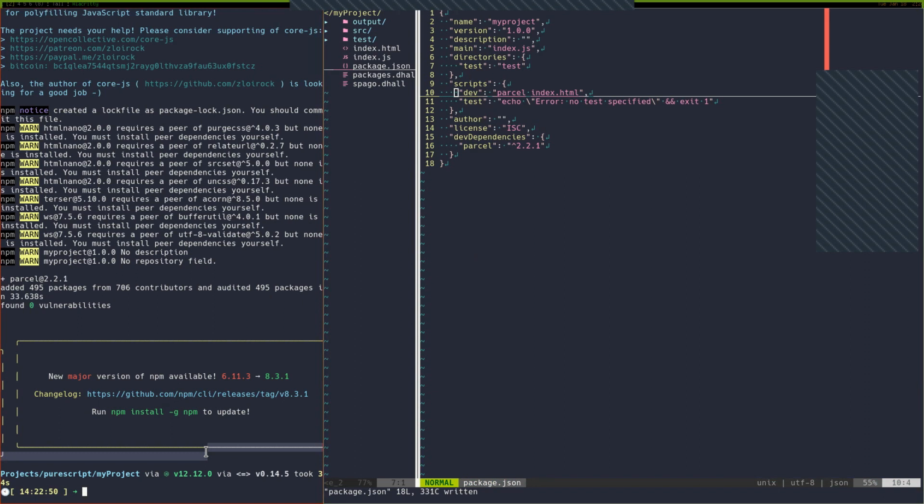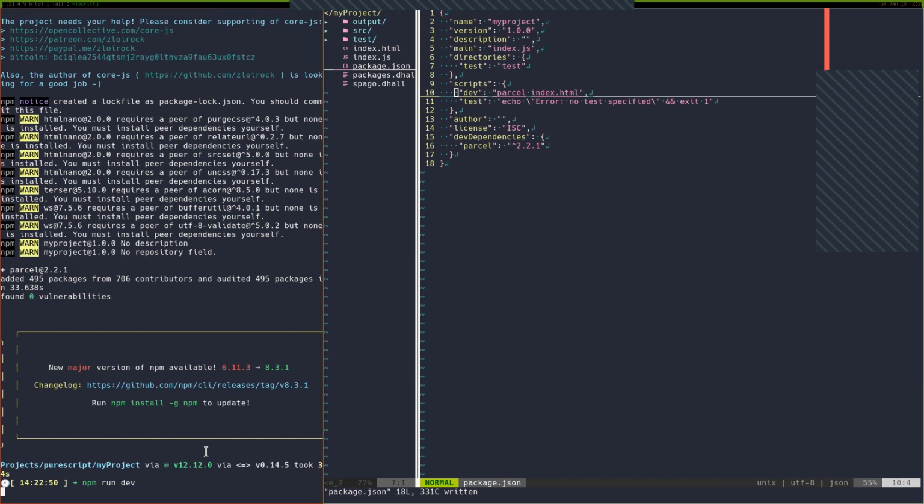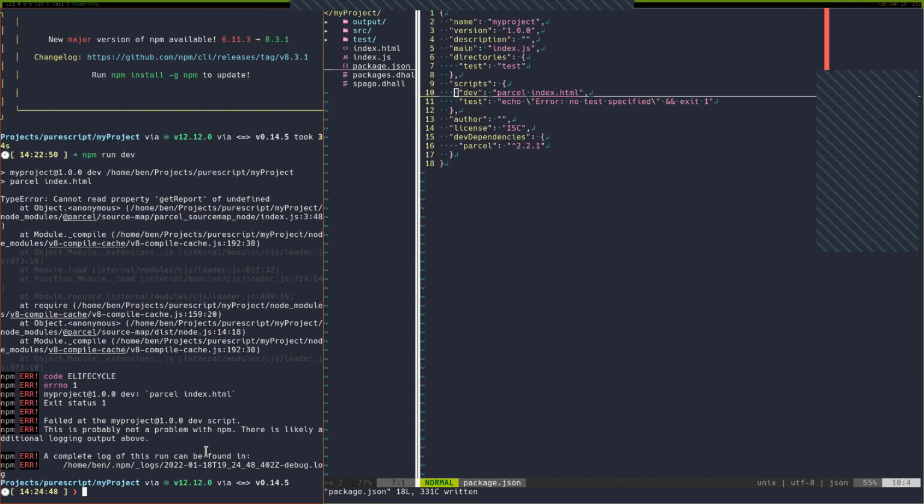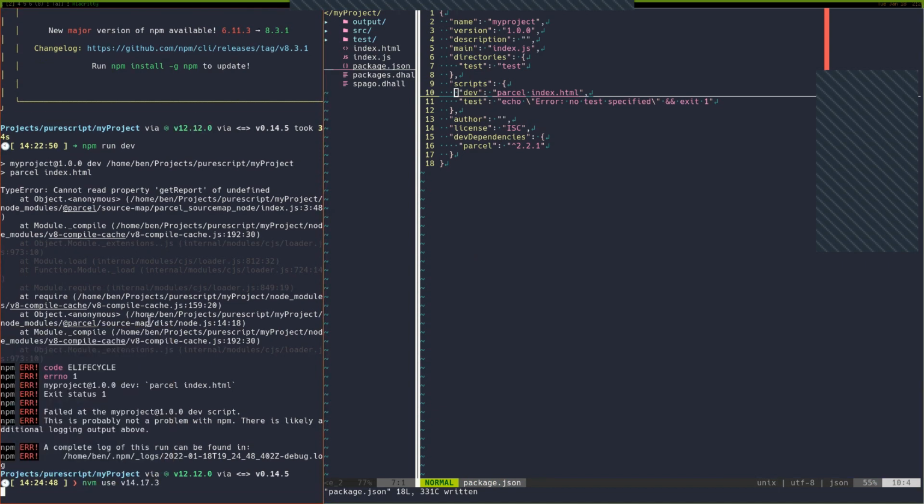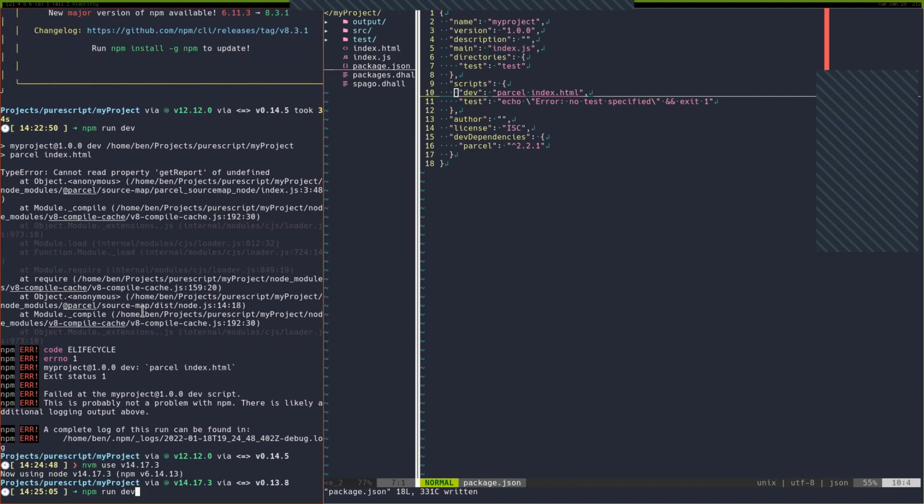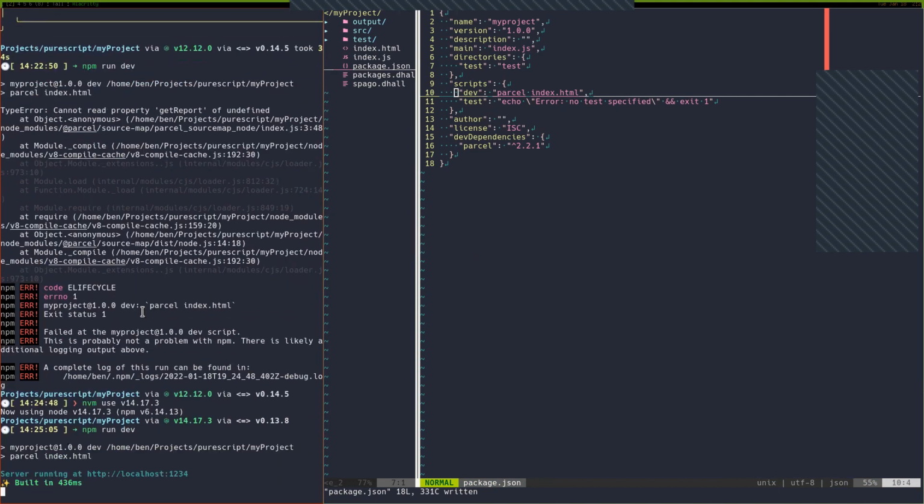Okay, so here we should be able to say npm run dev. Couldn't read, get report of undefined. You know what I think this is? I can see that my node version has regressed. So I'm just going to say nvm use 14.17.3 to get onto the correct version. That should be just fine. Yeah, there we go. So Parcel is going to put that up at localhost 1234.